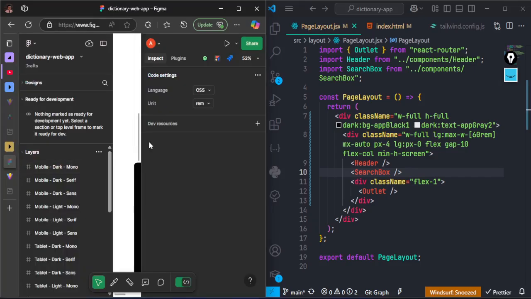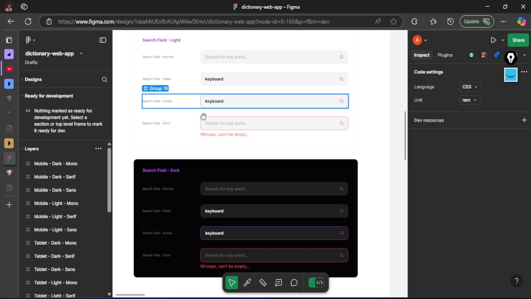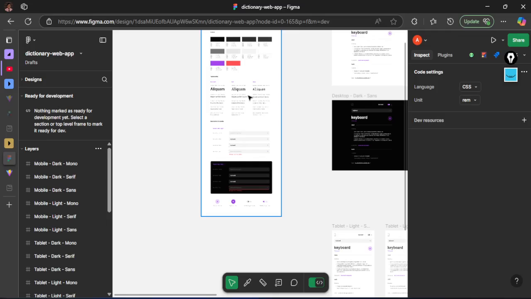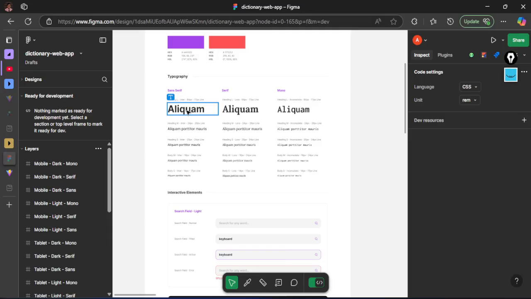And all this thing that we are doing is actually coming from the design that we have there. So we have three fonts. For the sans serif, we have this font, which is the Inter. For the serif, we are using Lora, and for the mono, we are using this Inconsolata.